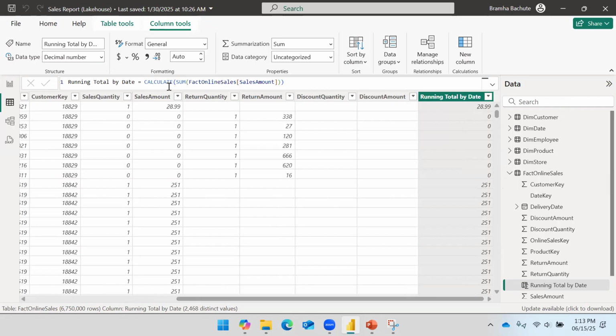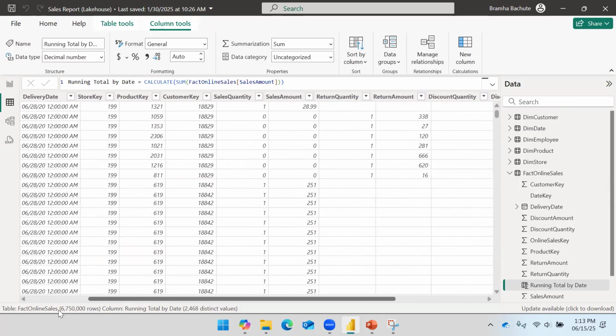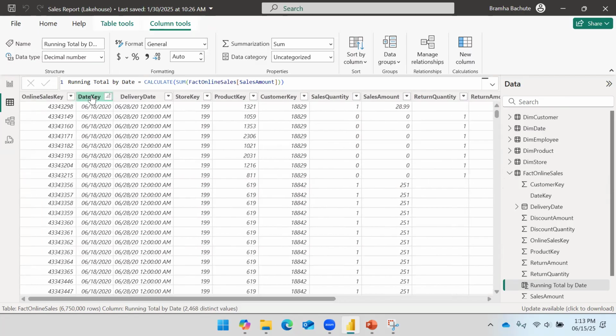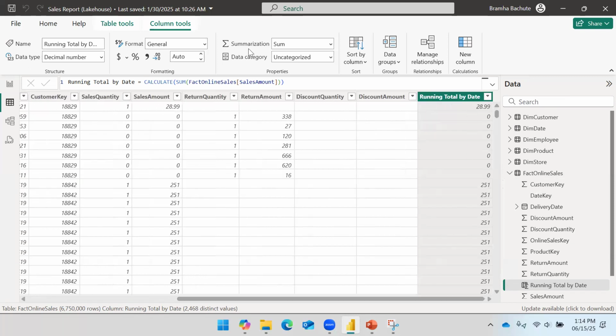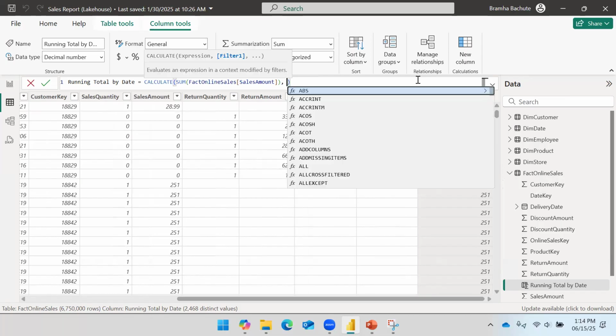I don't want to do this. I want to pick the rows based on this date, right? First of all, it should calculate the number for this first date. Like let's say this is 18th of June 2020. So here I will give the condition, or I will add the filter, so that I'm going to use the FILTER table filter expression.